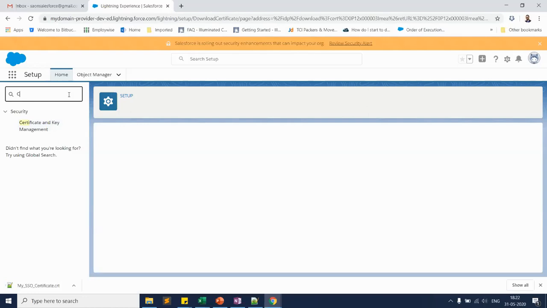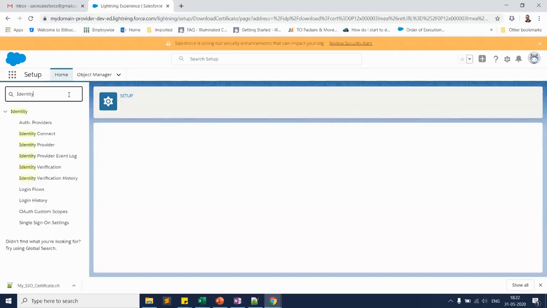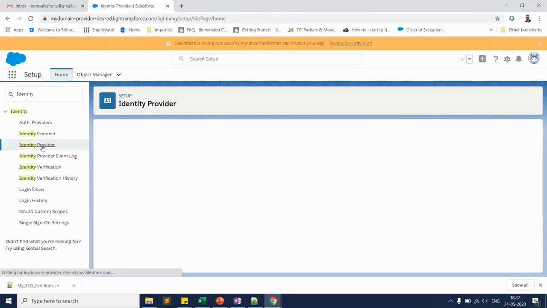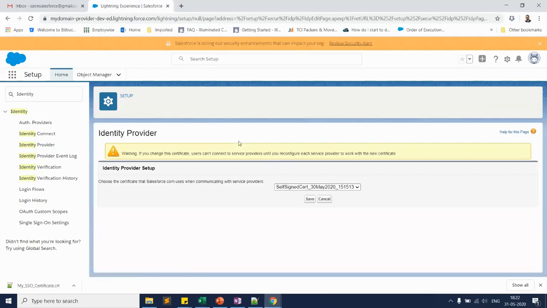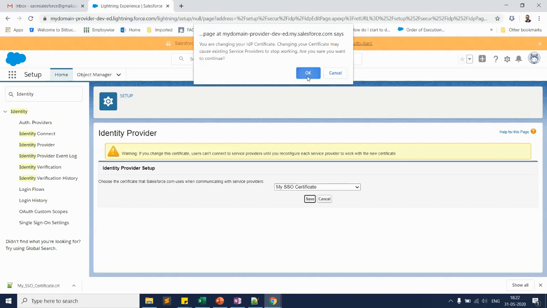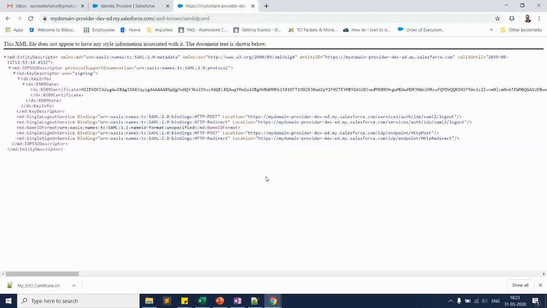I'm downloading this certificate, and next I can go to Identity Provider. In Setup, you can search for Identity Provider. I'm going to edit this identity provider, and from the certificate drop down, I'm going to select the certificate that I created just now, and click on save. So now this is my identity provider. You can see the Salesforce identity provider URL has been modified, and this URL is nothing but XML.